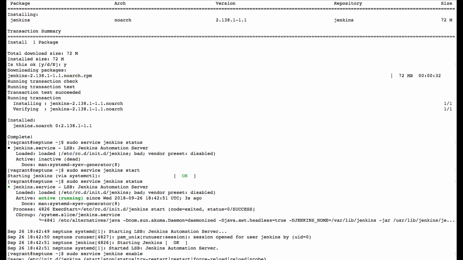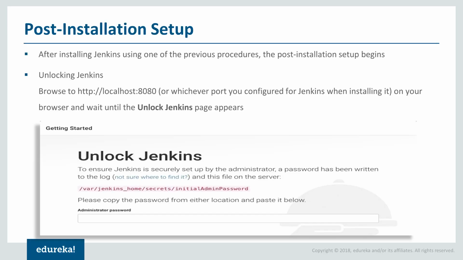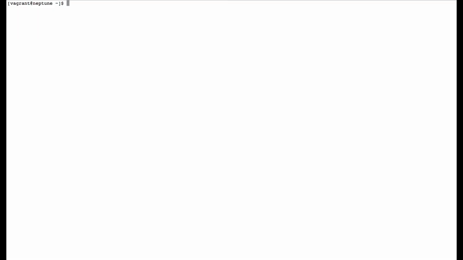Since the installation is complete, we can proceed to the next step. But before we do that, let's just take a look at what we had here. As a post-installation setup, once that is done, we need to go to any of the browsers and do either localhost:8080 or the IP address:8080, because Jenkins by default listens on port 8080. Before I can do that, actually I need to have the IP address handy with me.